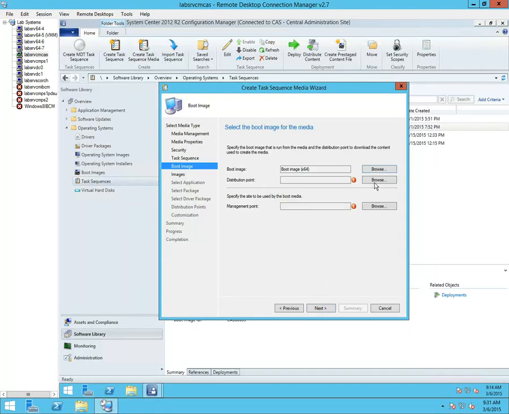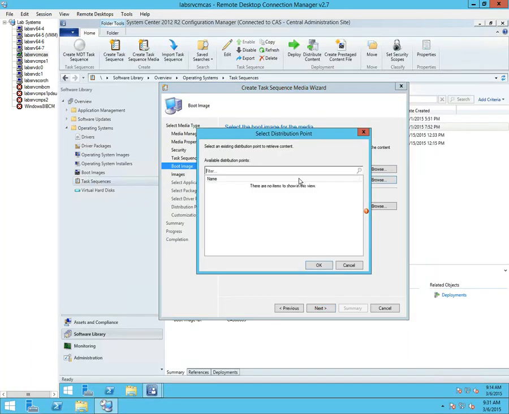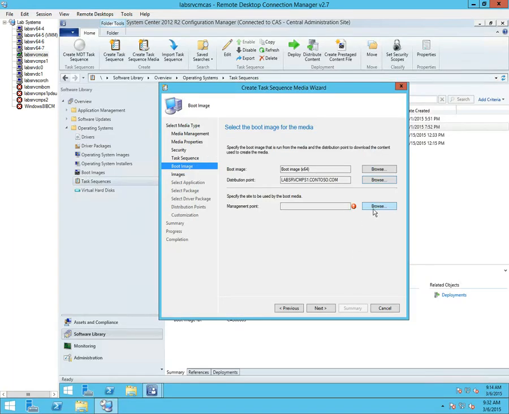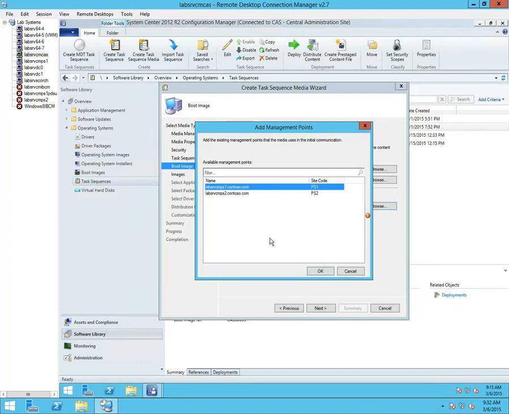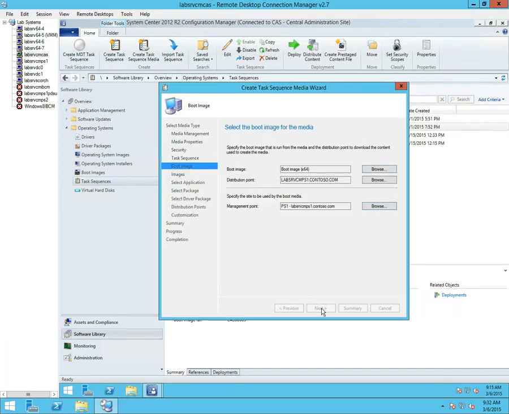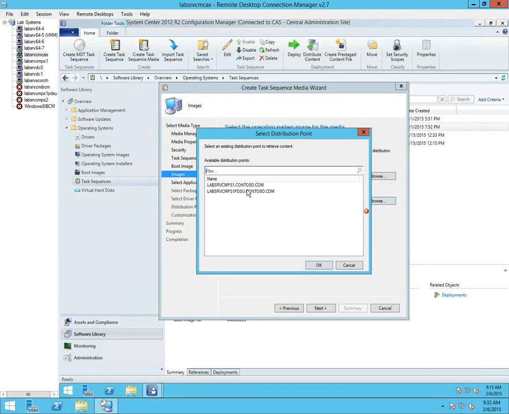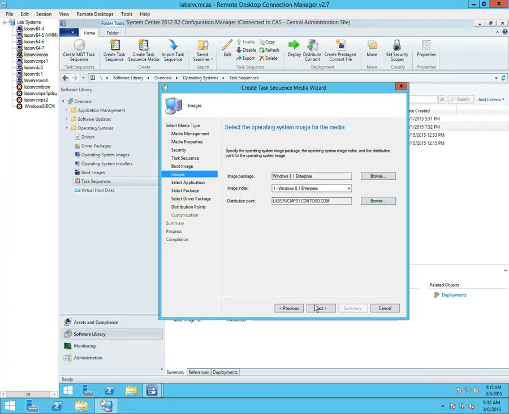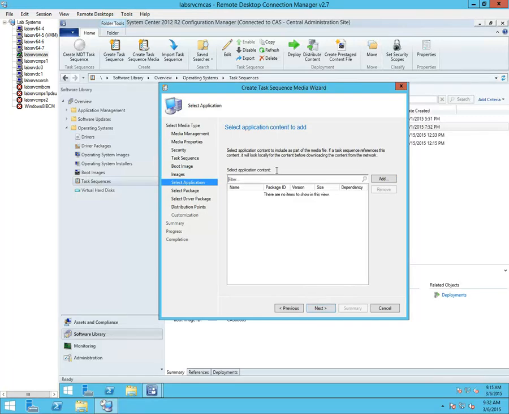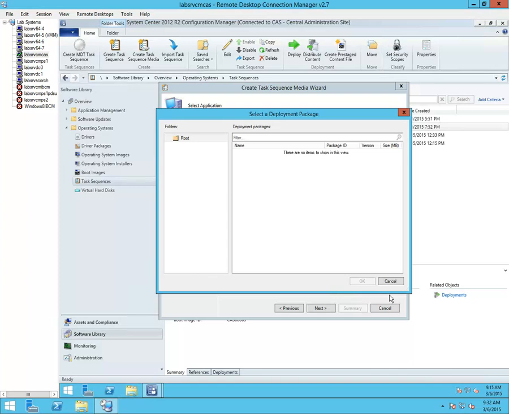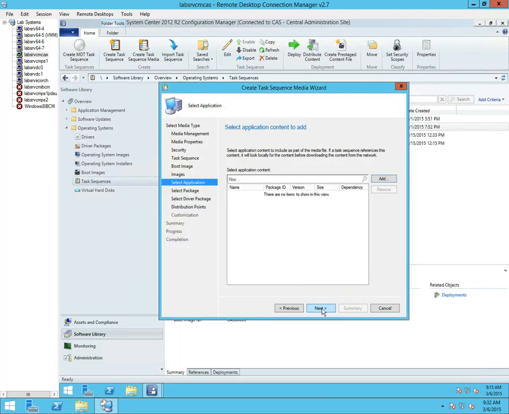Now I need to say where my boot image can be found. So in this case, I'm just going to tell it my DPs. What site or what management point I want to talk to. I created site-specific media. Where I can get the image package I need. So here's that. Right, and then any application content, I could add more if I wanted to, right? I don't really have any application content to add, but I could.